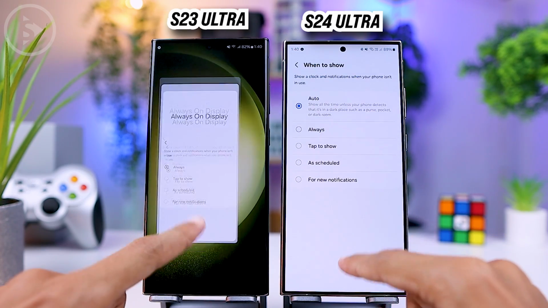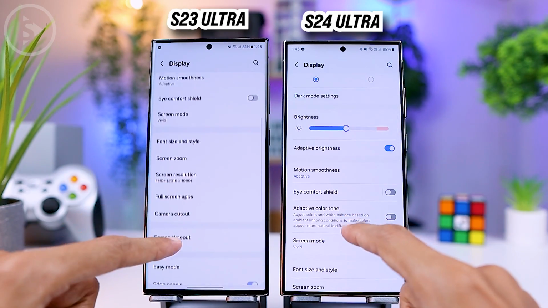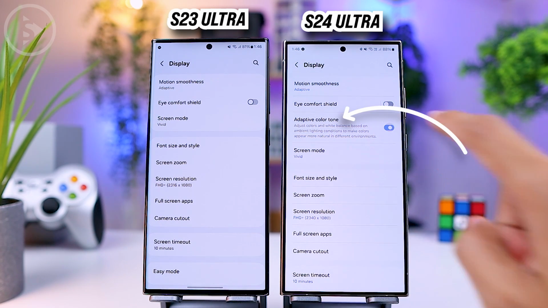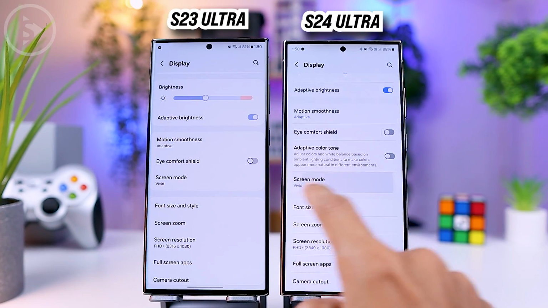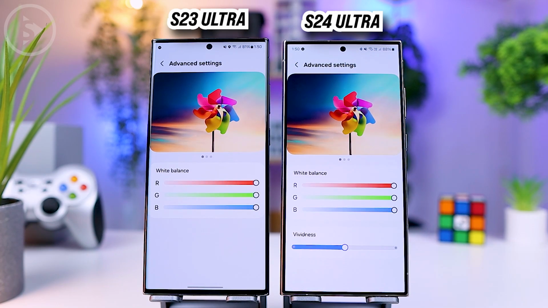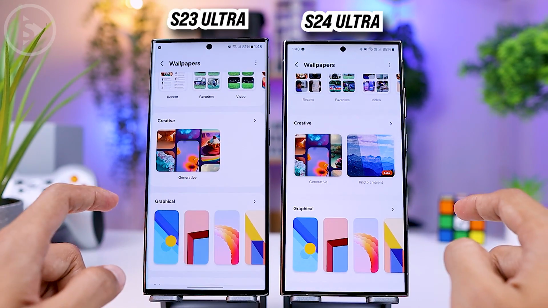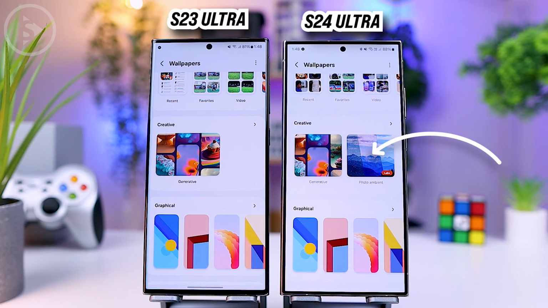Then for some other display settings like adaptive color tone, which has just been introduced in the S24 Ultra series, it turns out that it's also not available in the S23 Ultra series. Then the vividness settings on the Samsung S23 Ultra are also not available even after updating to One UI 6.1. Next, there is also a feature called Photo Ambient Wallpaper that's also not available on the S23 Ultra series.